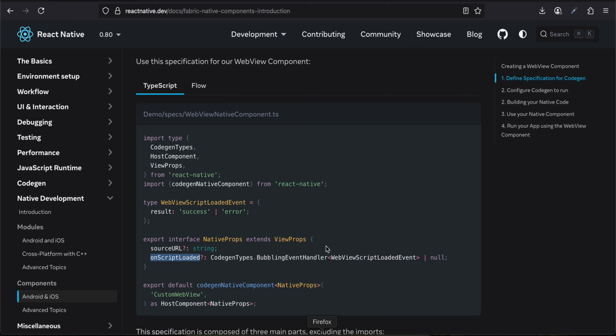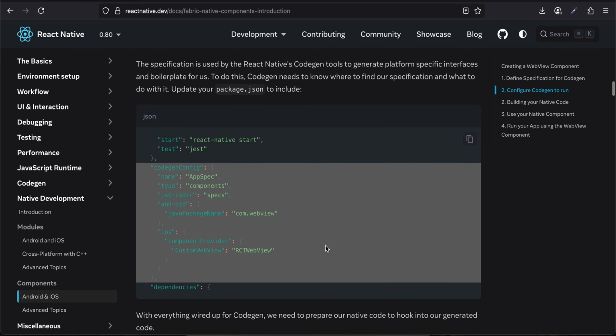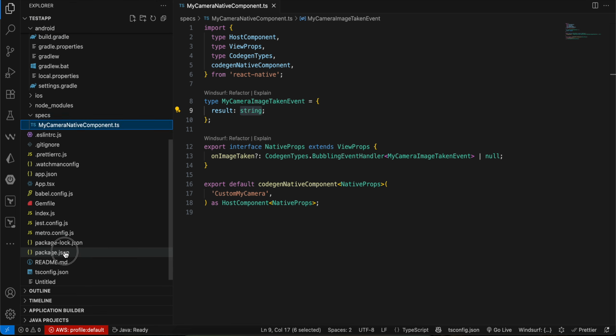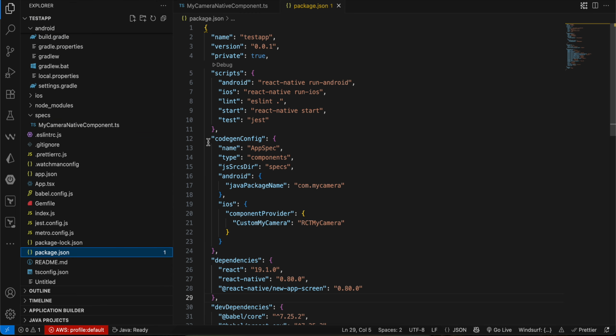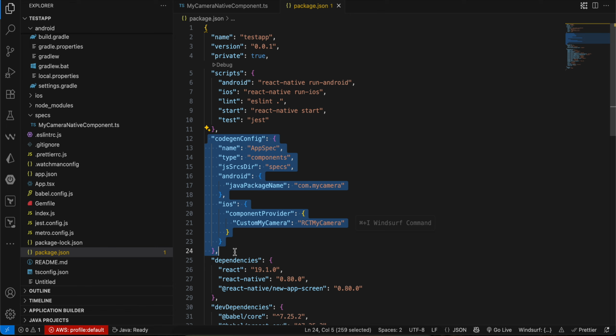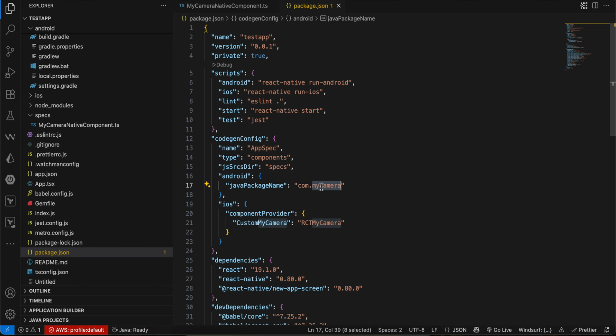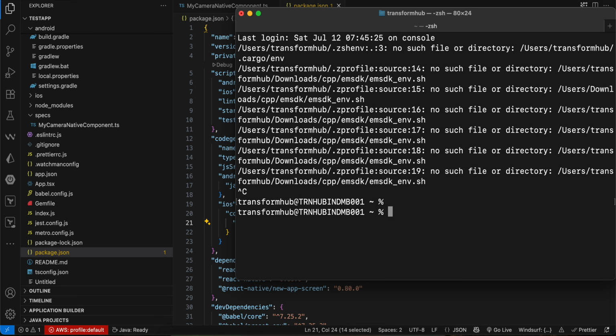Then let's come down. We need to write this particular bit of code inside our package.json. So let's go to package.json and copy paste this bit of code. Here we have this my camera, and here we have this rct my camera. Here I have custom my camera as well. Now given that we have changed the package.json file, we need to do npm install as well.